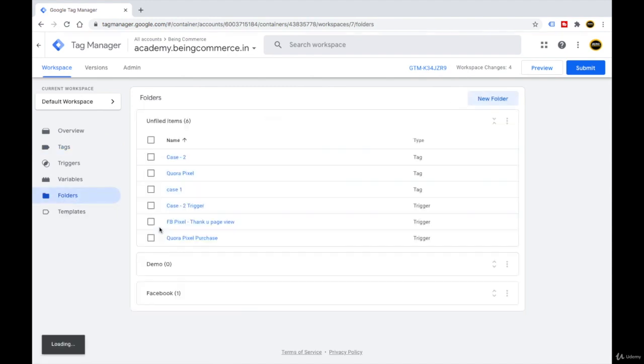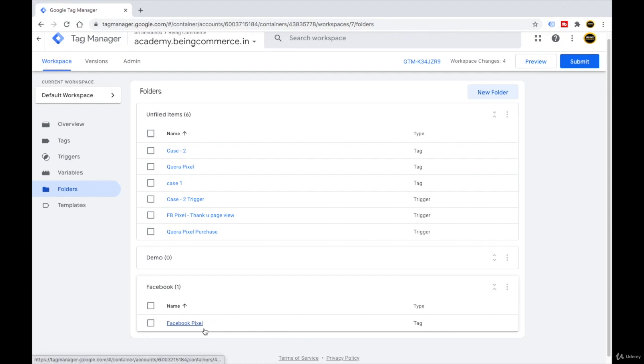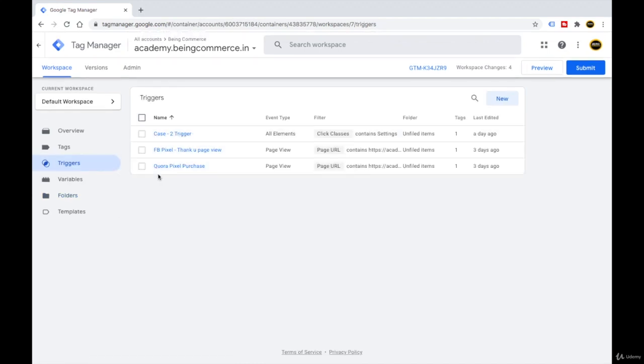So if you go to folders, you will see it is showing Facebook as one item. If you click here, it will show that we have a Facebook tag here. Similarly, you can shift your triggers to your Facebook. For example, here we have Facebook pixel thank you page view.